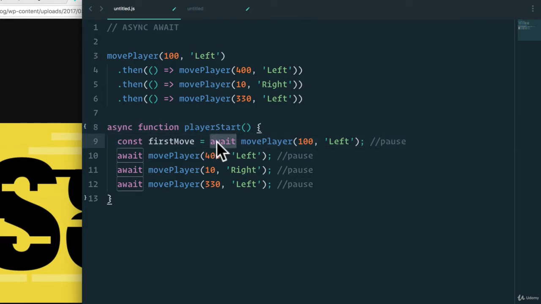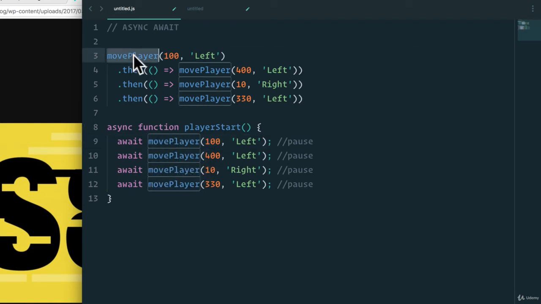We have the await keyword. And this keyword says, and we can remove this for now, this await keyword says, hey, pause this function until I have something for you. So we're awaiting the response. And you can use this await keyword in front of any function that returns a promise, which we know that movePlayer does. And once the promise is resolved, then the function moves to the next line, and it awaits the next move, and awaits the next move, and awaits the next move.